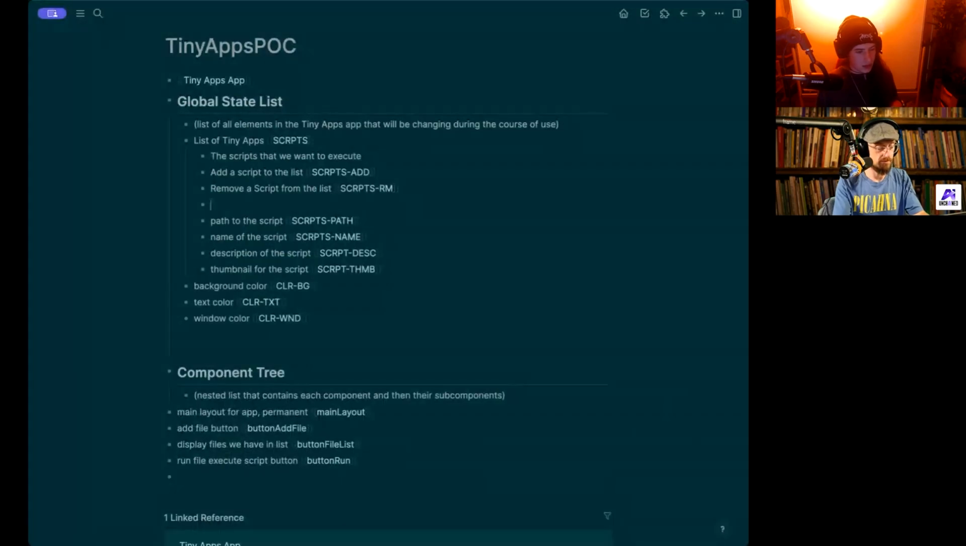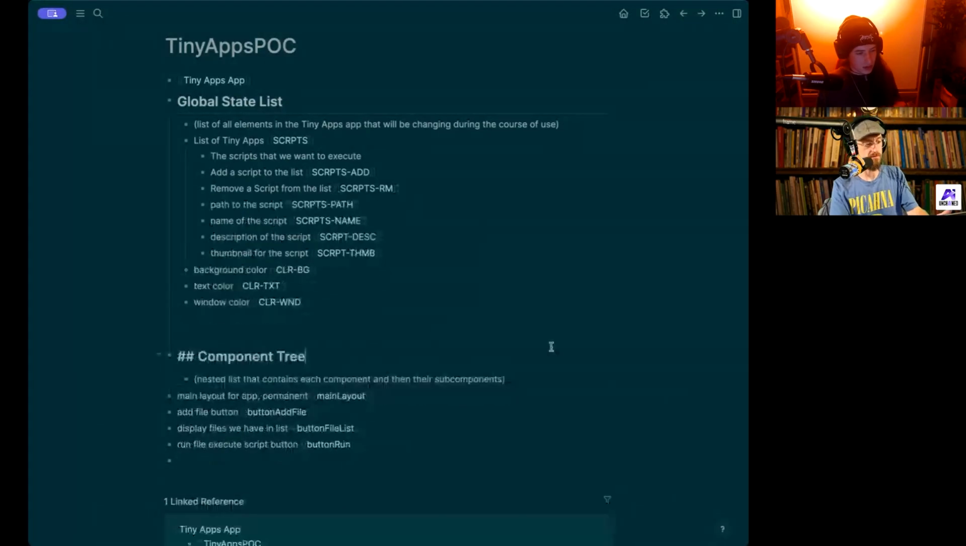And where would I put or designate that? For the global state list, I would take out the add and remove file thing. Oh wait, no, I wouldn't. I would keep those. We still need to add and remove somehow. It'll just probably change over time, depending on how we do it. That would be separate from the list. I would leave those though.